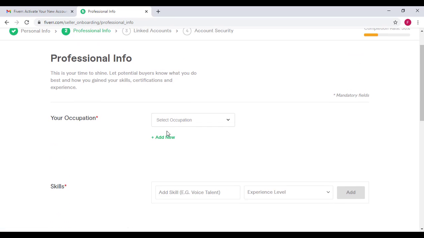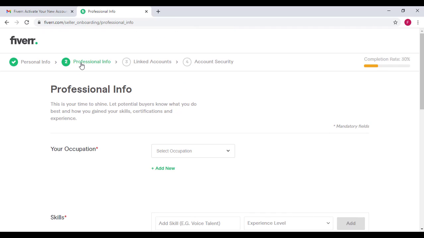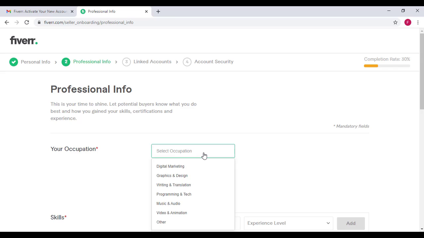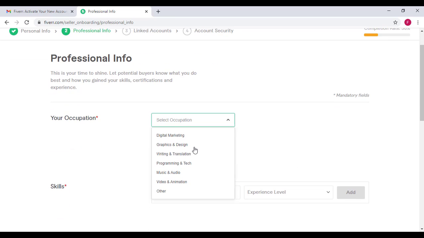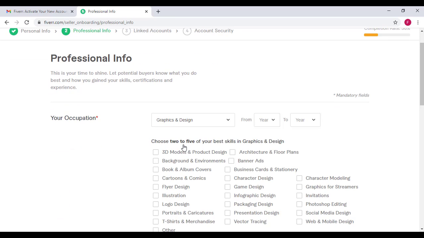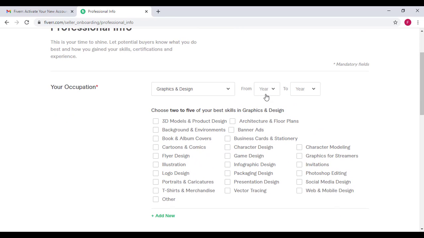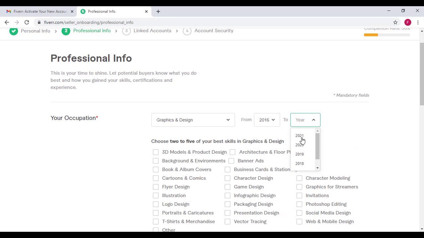Then it will take you to the next section, personal info. Under this one, you select the occupation. For the sake of this training, we're just going to use graphic design. When you select that, it will tell you to choose the year you started designing to the present year. So for me, I'll just put 2016 to 2021.